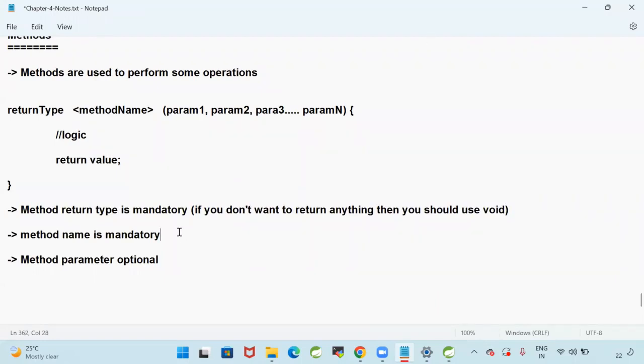The method name is mandatory. You can use any name for the method: M1 method, M2 method, add method, divide method, login method, register method, forget password method. Method parameters are optional. If you want some input for your method, you can take a parameter. If you don't want any input, then you need not take any parameter.